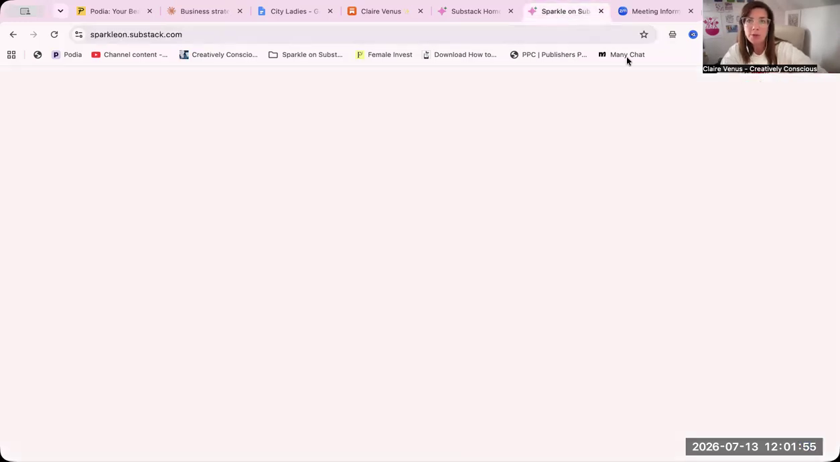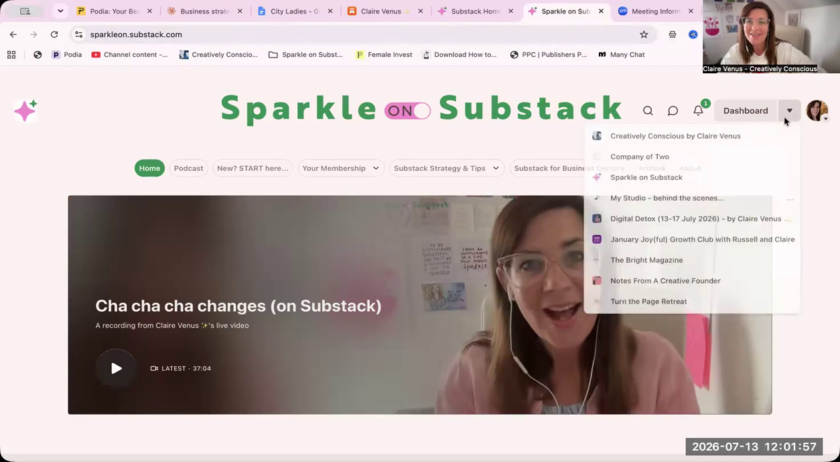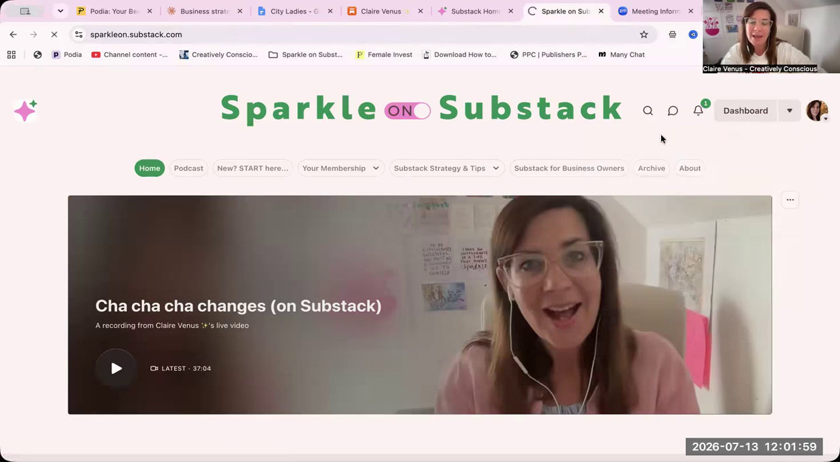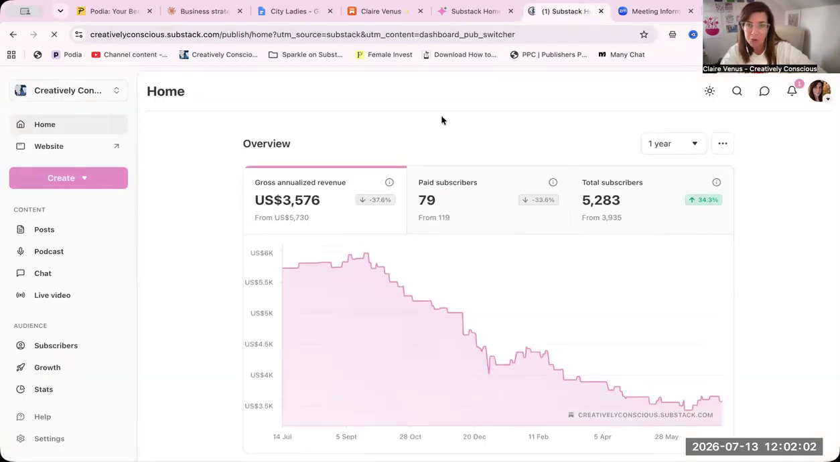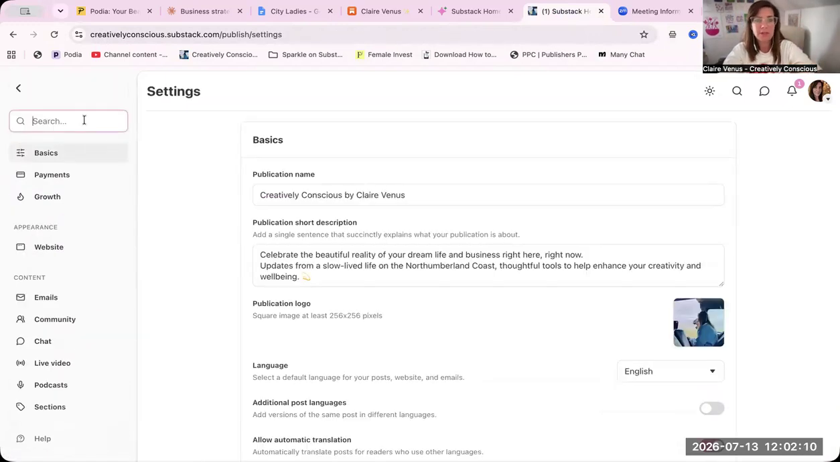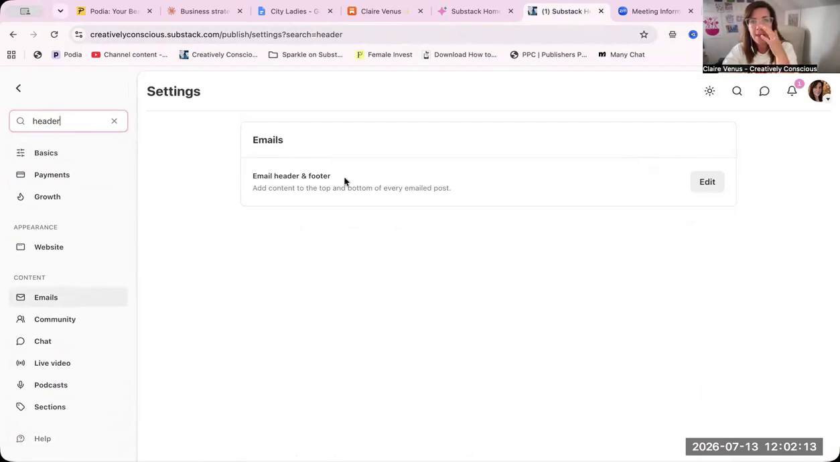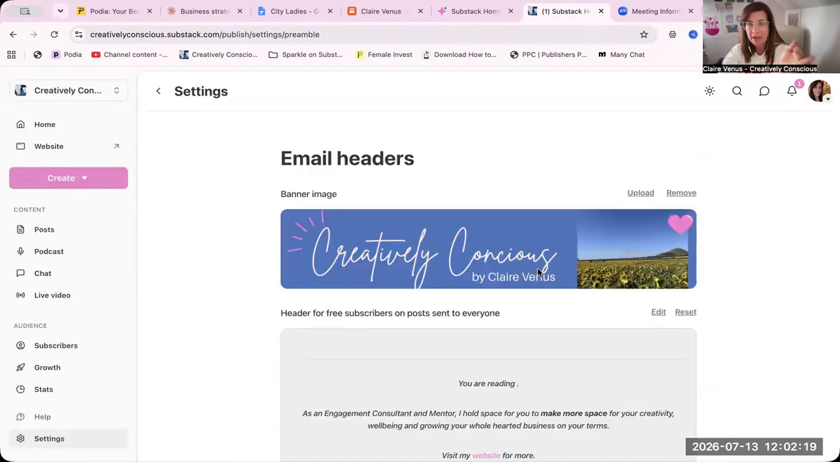The most recent header and footer I've checked is on Creatively Conscious, so I'll take you in there. It'll always give you the option from your post to edit your header and footer, but I tend to go into settings to do it. If I go into settings, then header, we've got email header and footer. This is the bit of text where we can talk to our free subscribers and our paid subscribers. We could encourage people to upgrade to paid, all of that stuff.